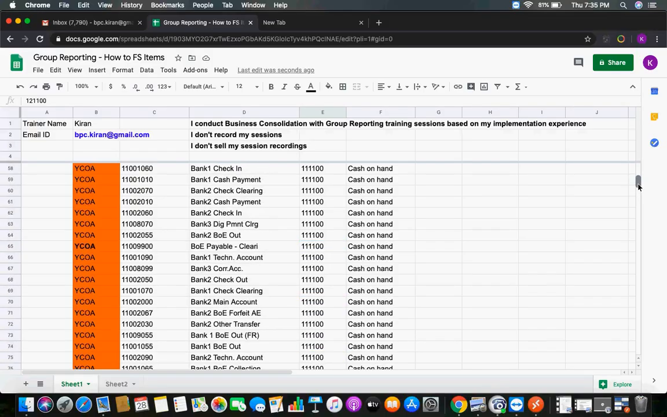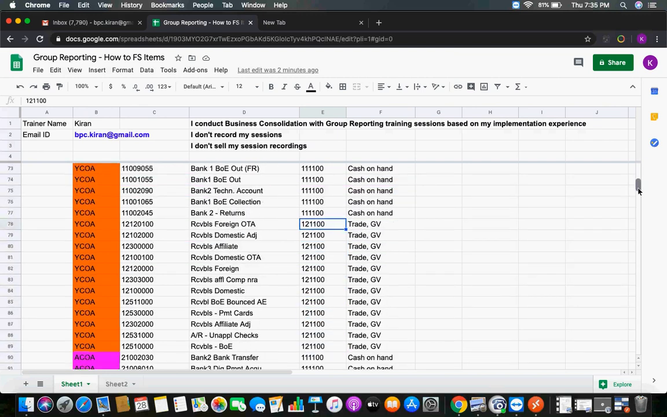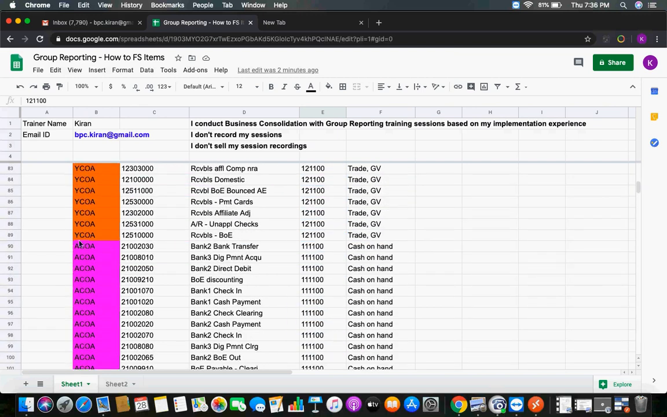These FS items are not only required for your legal consolidation, whatever. Tomorrow, if they want some financial reports, it may be equity pickup report. This is useful. This group reporting, whatever financial statements, whatever you are creating, before consolidation also you can get reports based on these financial statement items. Now, same way I have another chart of accounts, ACOA.